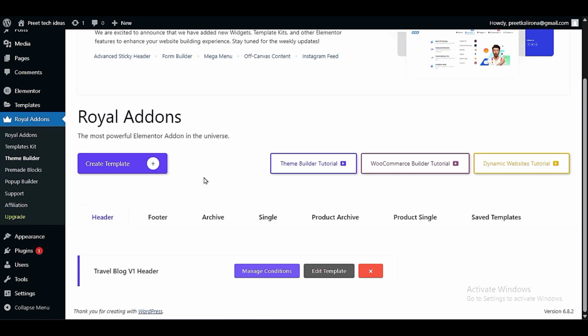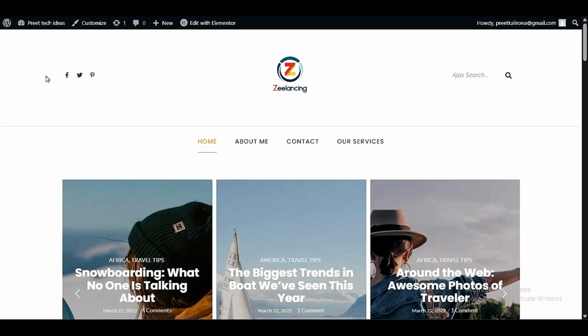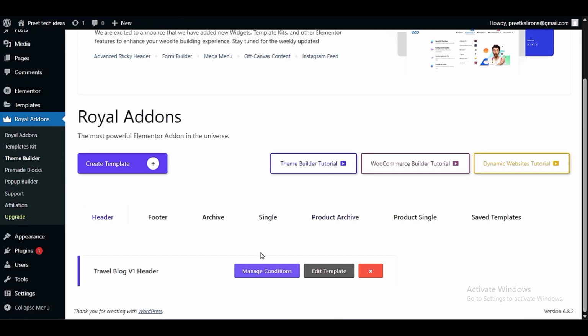In the theme builder, we will scroll down and look for different types of elements we can make changes to. Like if we click on header, we have here header. So this is the header that is attached to our website. Let me open my website page. So this is the header attached with our website.